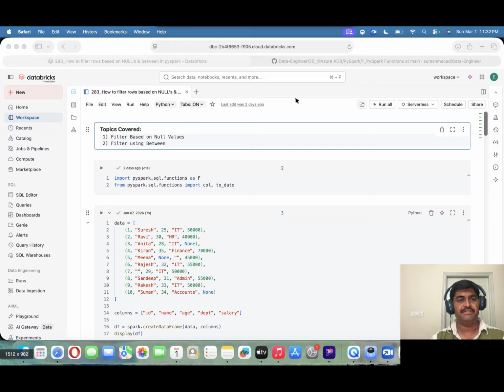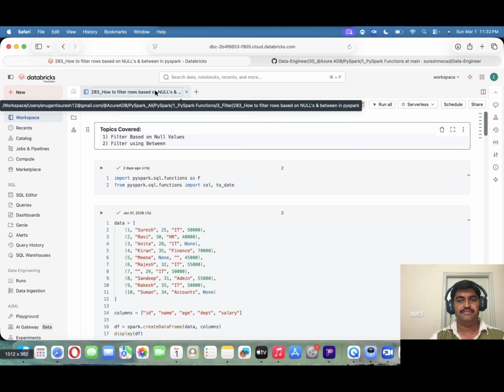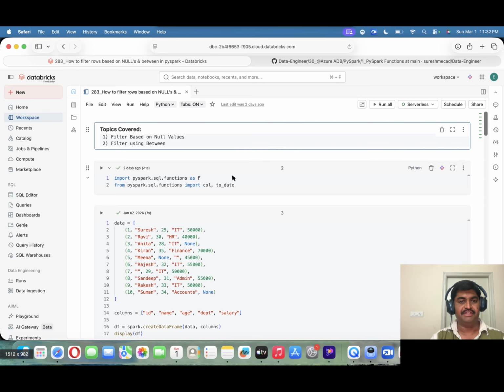Today our topic is how to filter rows based on nulls. In this video, we are going to cover two topics. One is how to filter based on null values, and the other is how to filter rows using a between condition. We'll see these two scenarios in this particular video.